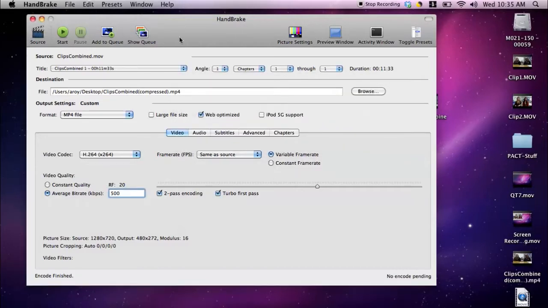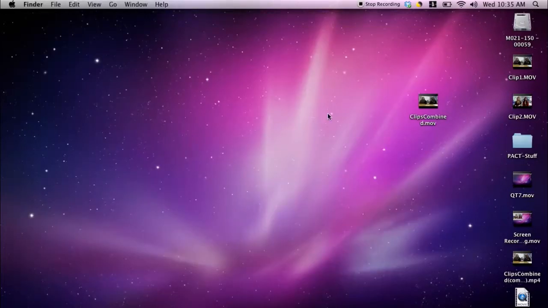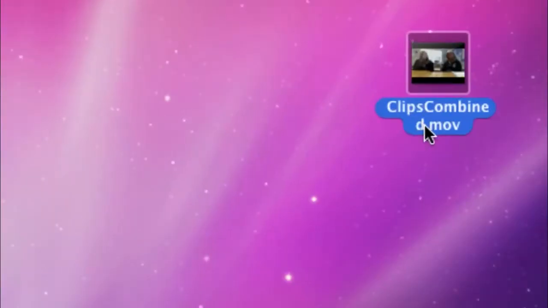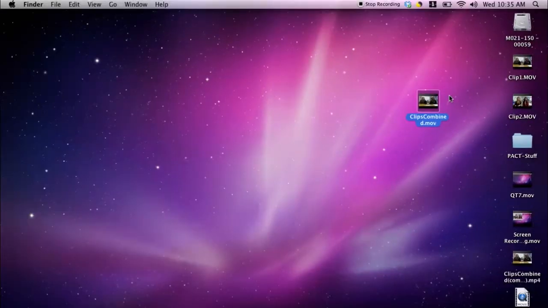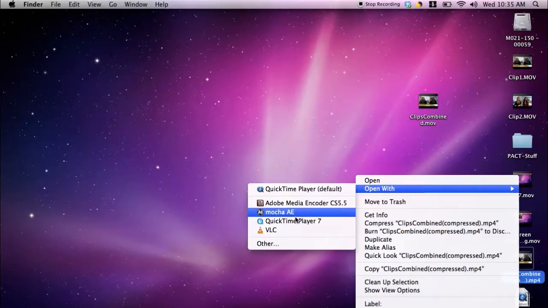So now we just want to make sure that that file that came out is going to be under the kind of file size limit that we have in TK20. So I'm going to just minimize Handbrake because I might have to come back there. So clips combined.mov, that's my large file that came out of QuickTime. Then I should have somewhere clips combined compressed. So that's right there. I want to open this up. So I'm going to do open with QuickTime 7.